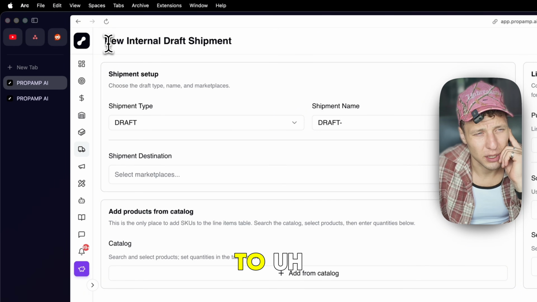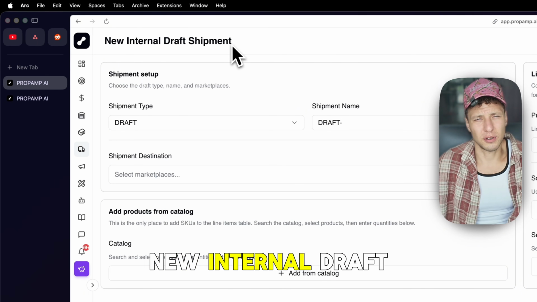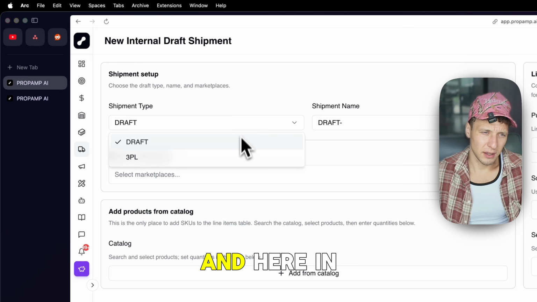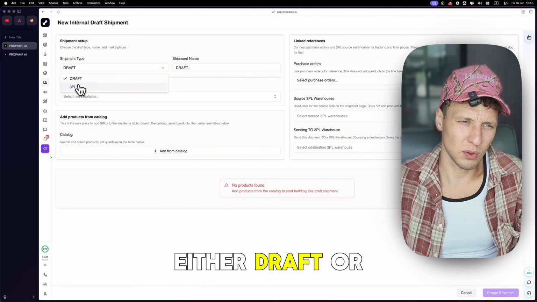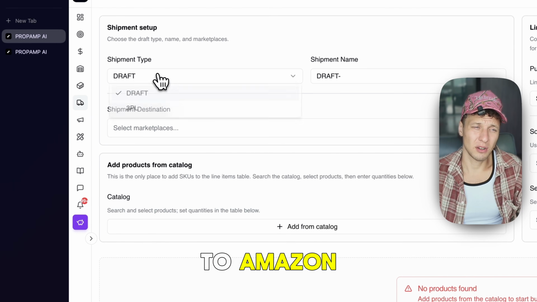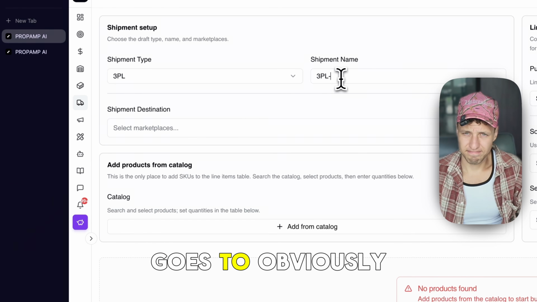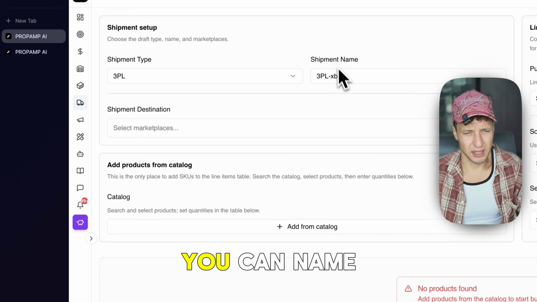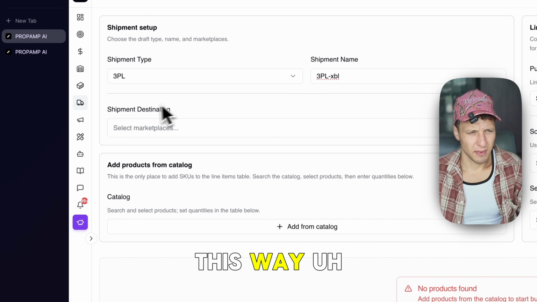So we are going to create a new internal draft shipment. And here in the shipment tab, you can create either a draft or a 3PL draft. The difference is that this draft goes directly to Amazon. The 3PL draft goes to, obviously, a 3PL warehouse. So you can name it whatever. Let's call it this way.